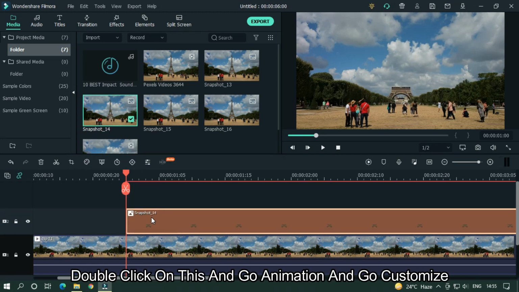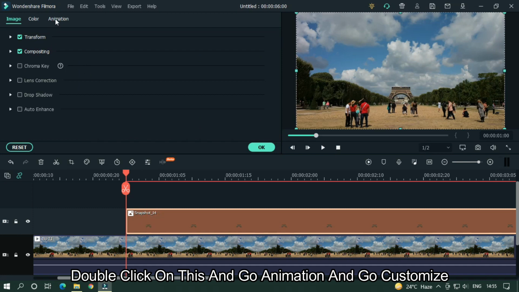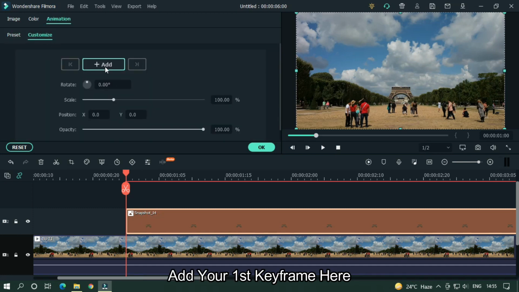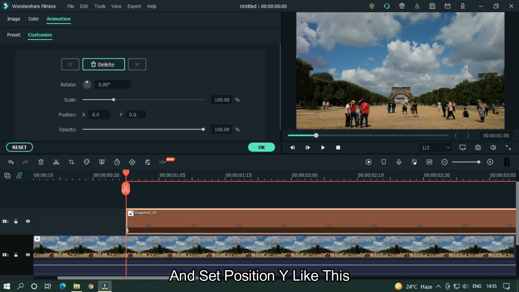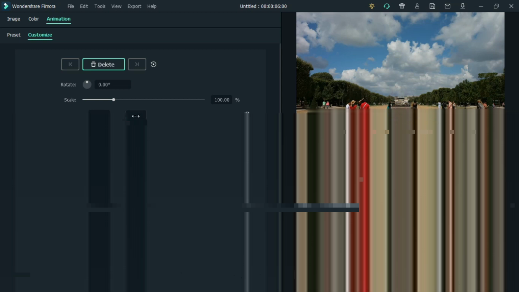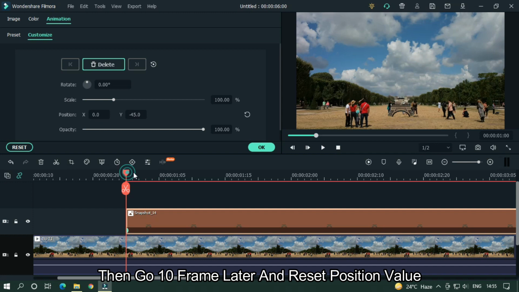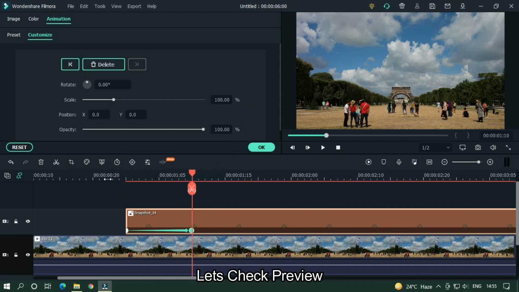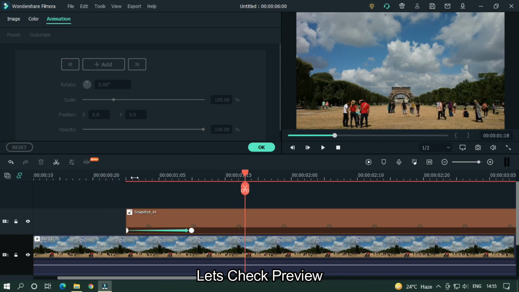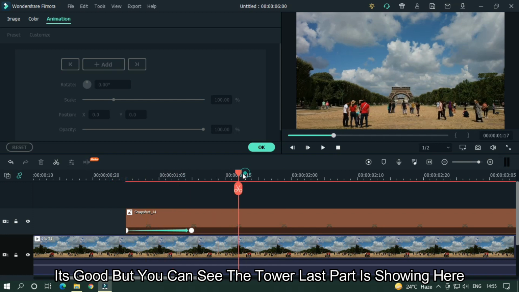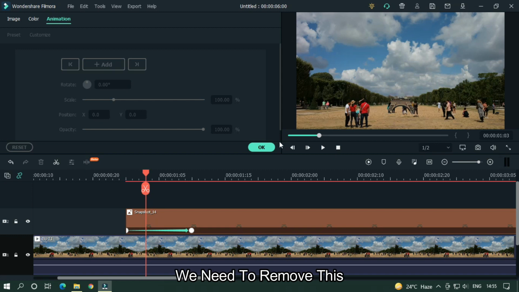Double click on this and go animation and go customize. Add your first keyframe here and set position while like this. Then go 10 frames later and reset position value. Let's check preview. It's good, but you can see the tower last part is showing here. We need to remove this.